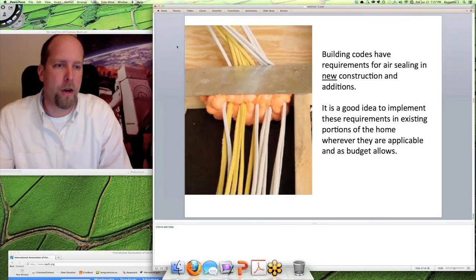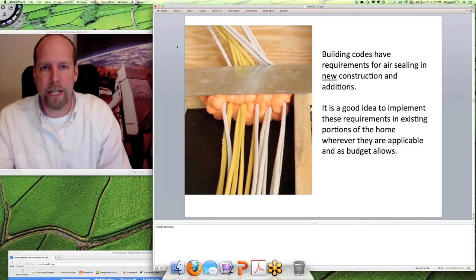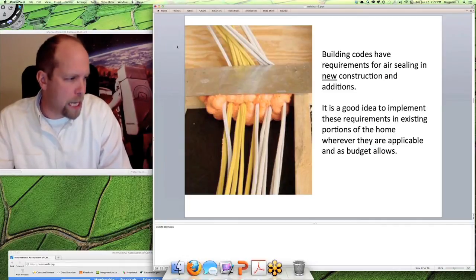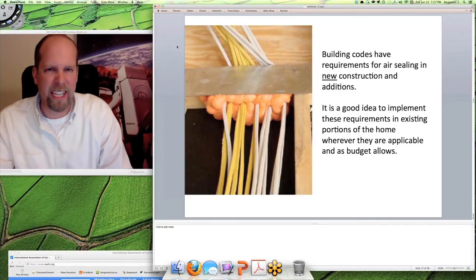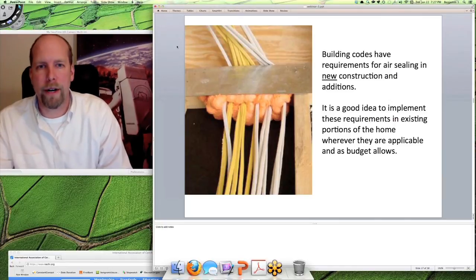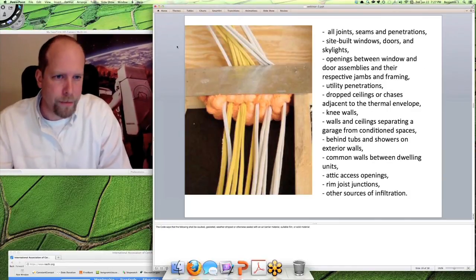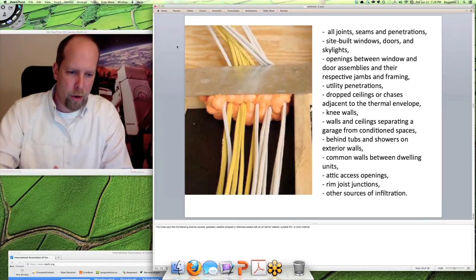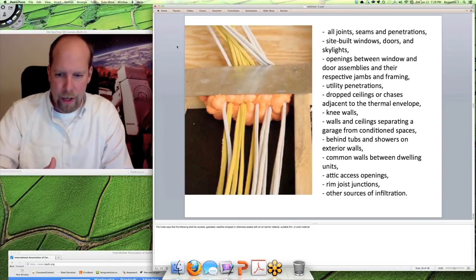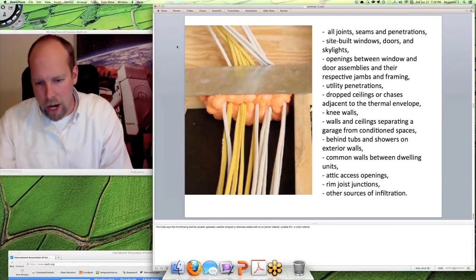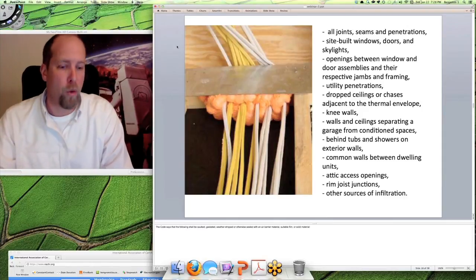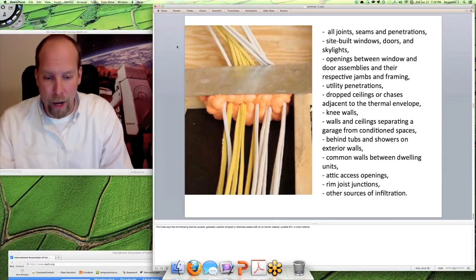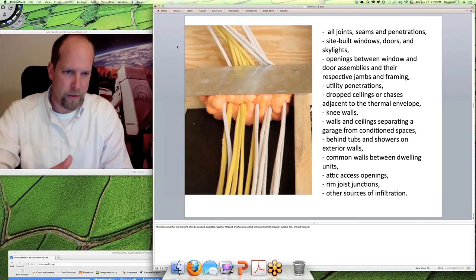And building codes have requirements for new construction and additions. And it's a good idea to try to implement those requirements in existing homes when you're doing energy upgrades. And the code lists all the components that a new home should have caulked, gasketed, weather stripped, or otherwise sealed with an air barrier, a suitable film, or a solid material. And they list all those things.